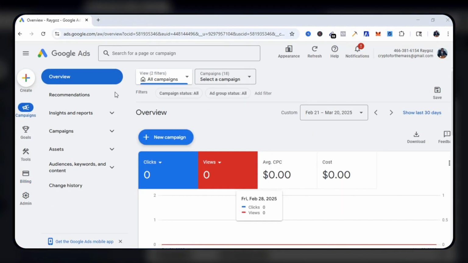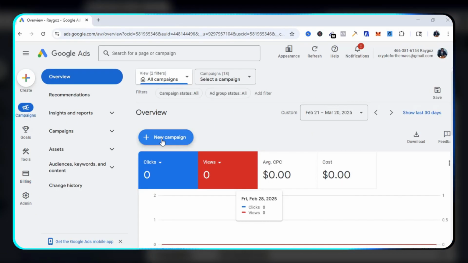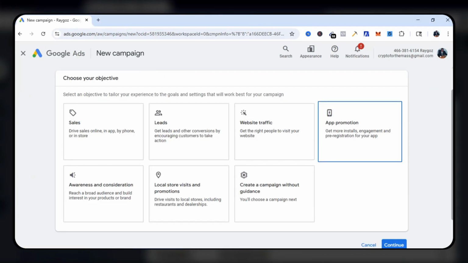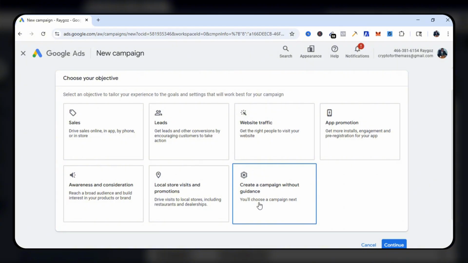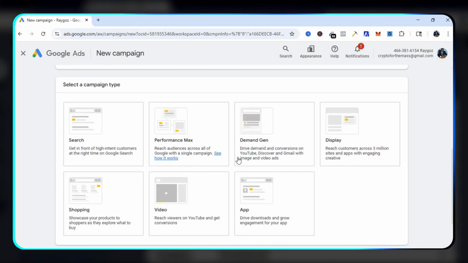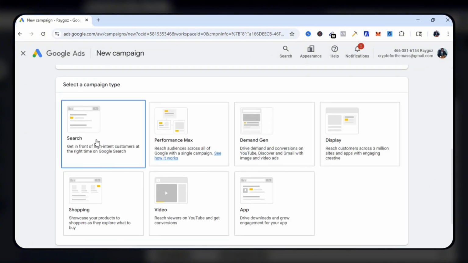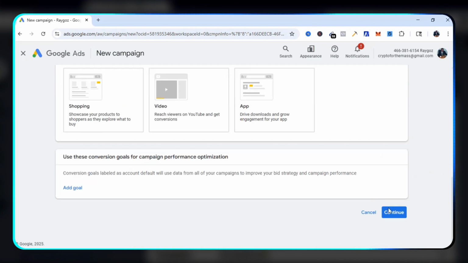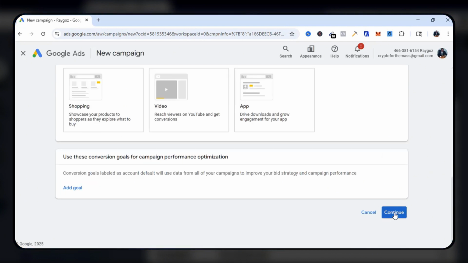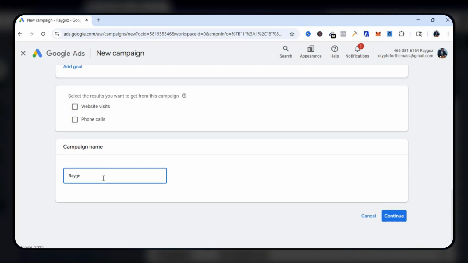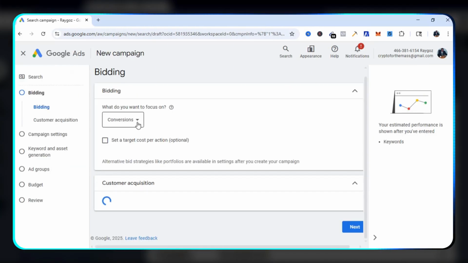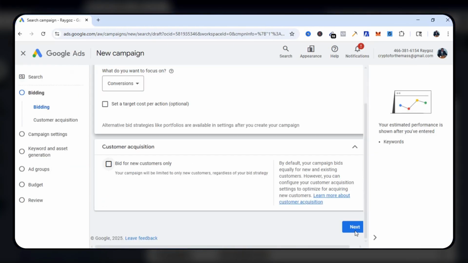So we're going to get started with creating a new campaign. So just click on new campaign right here. Of course, we're going to select create campaign with that guidance so we can have options to choose from, and then we're going to select search because we're creating a search campaign, and then we're just going to go ahead and click on continue. Then let's just name this campaign Rigorous Search. Continue. We're going to select conversions here. Then we're going to click on next.